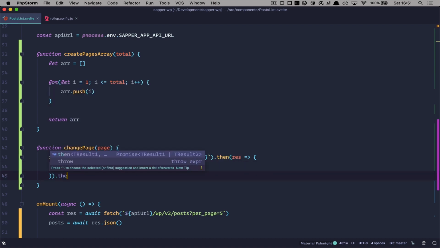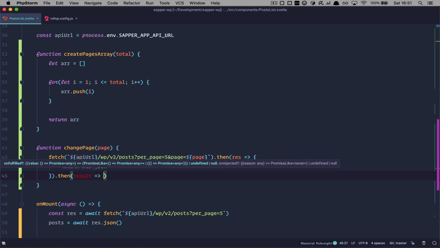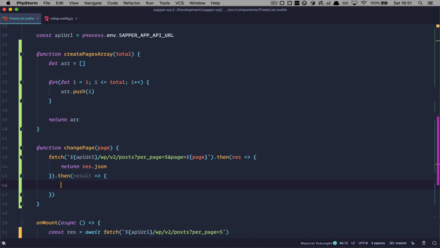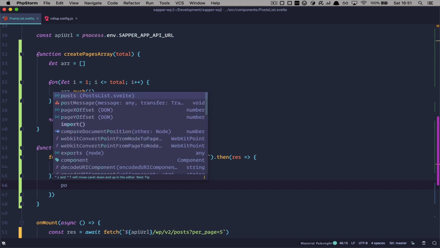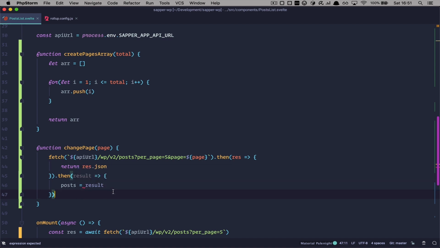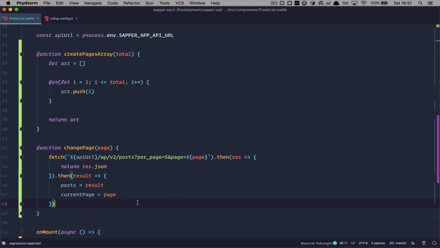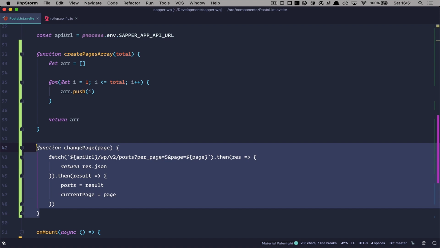And then we are going to get the result. Actually, we are going to assign that result to posts, posts is equal to result. And what we also want to do right here is we want to now set the current page to be another number, and that number is going to be the number that the user has clicked. So we are just going to say current page is page, and that's about it. That's the crux of our pagination.